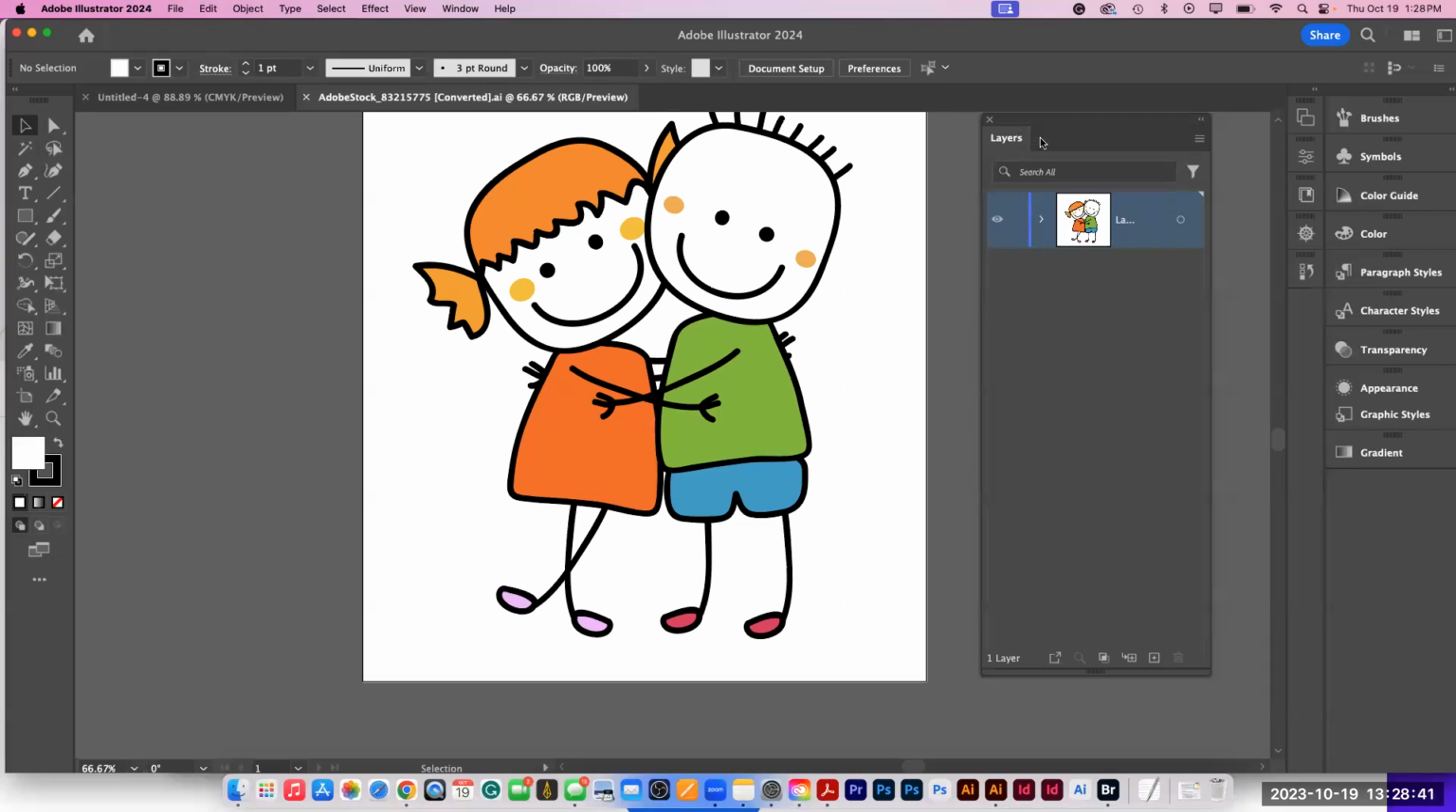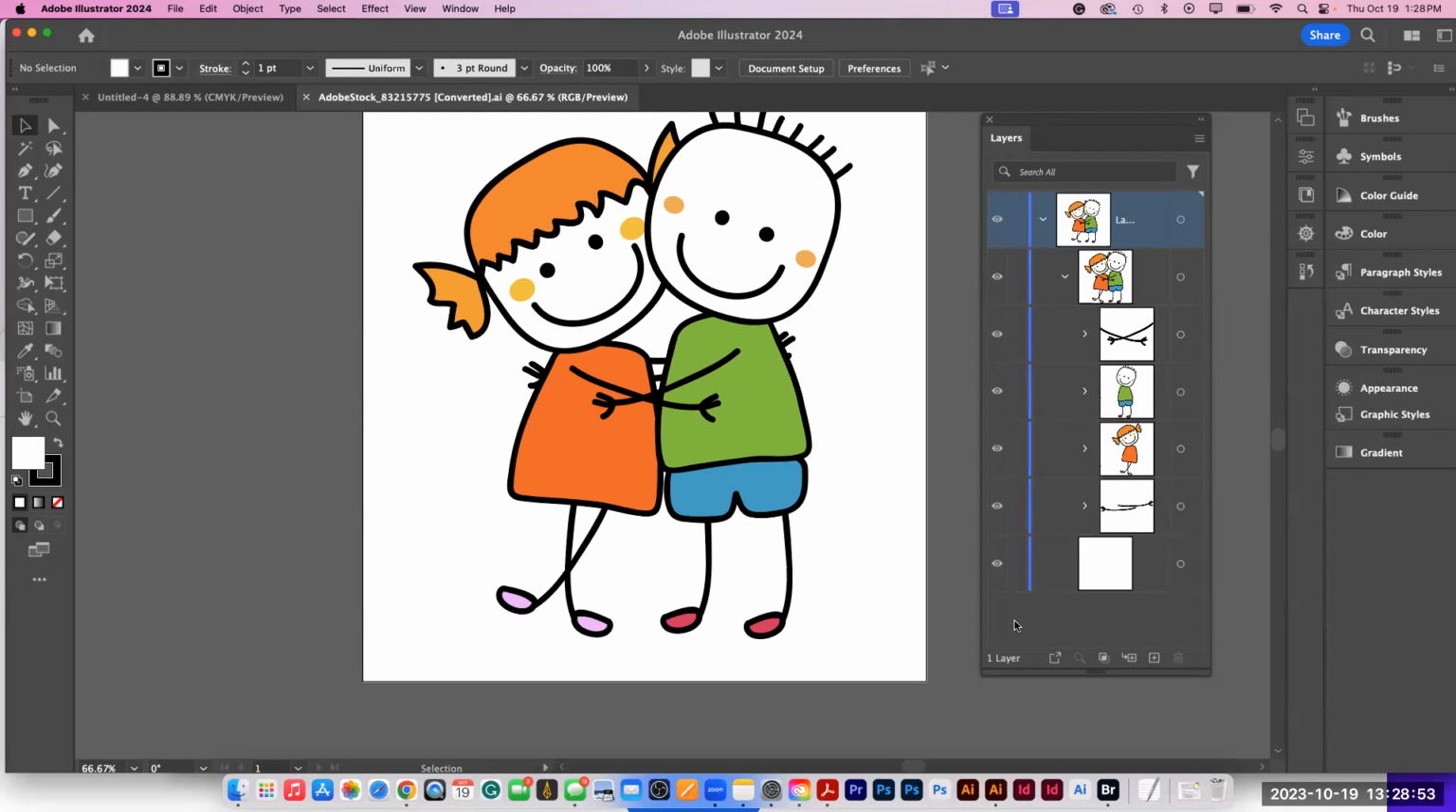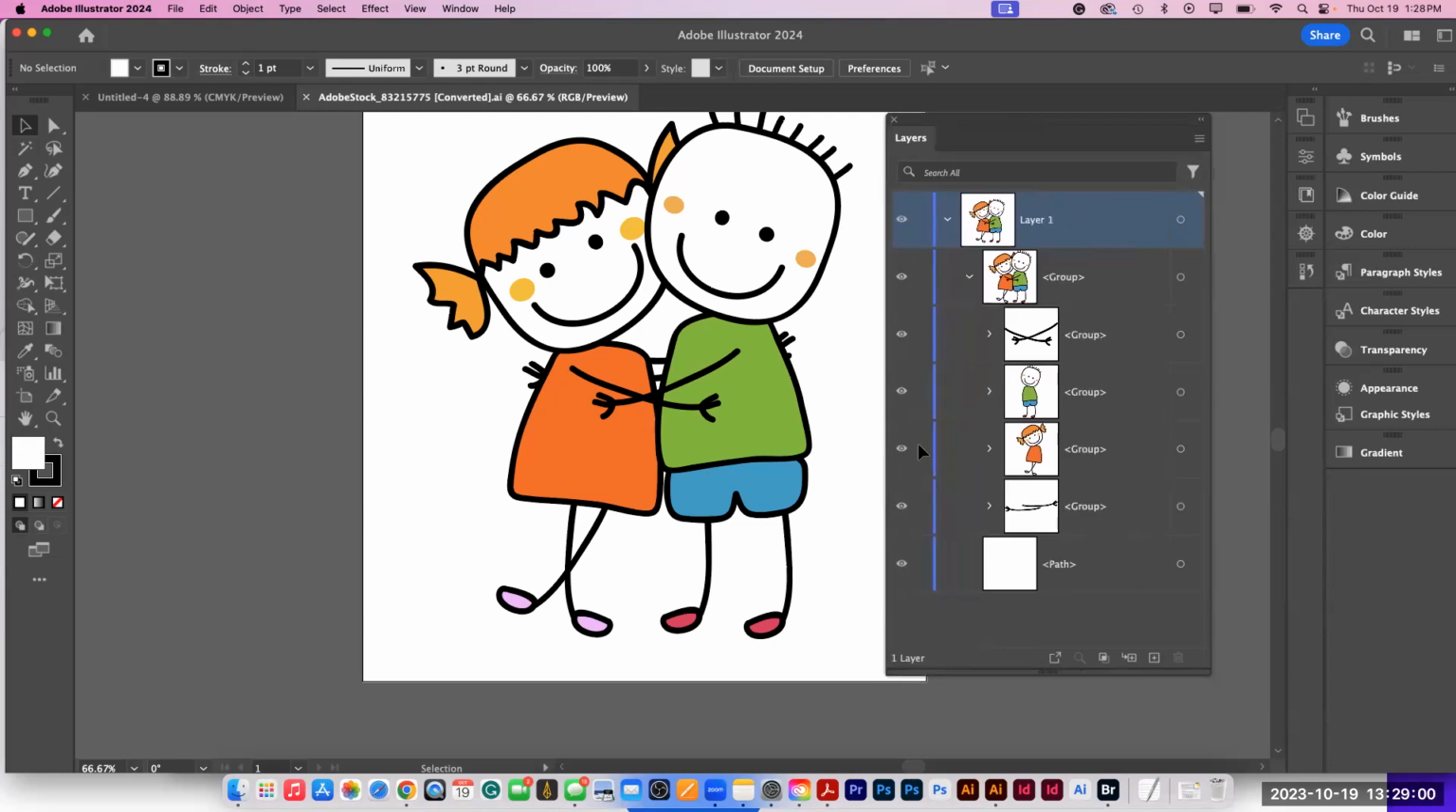Now, look what I'm doing. It is one layer. I'm going to uncollapse the arrow over here, and look what I have. This is an icon that somebody made, and I'm going to open it again, and look what I have in there. There are different kinds of groups in there, but it is in one layer.